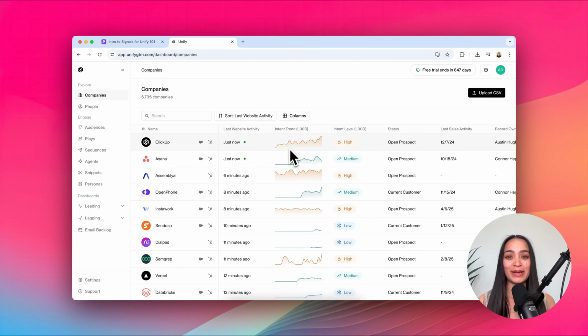I know this was a lot, but this barely scratches the surface of all the kinds of signals that we can action on and all the kinds of outbound plays we can run, which makes Unify so important because it allows us to automate these kinds of things so that we can run them at scale and sit back, relax, and watch meetings get booked on our calendar.